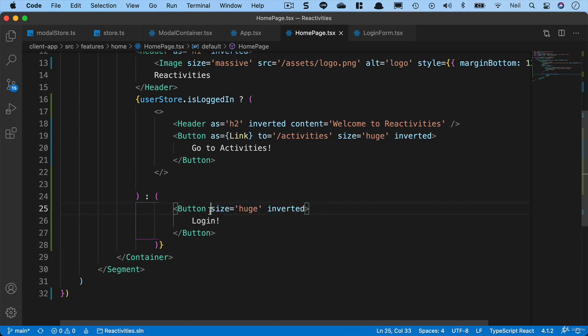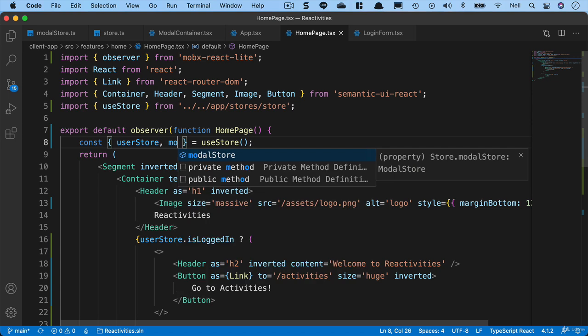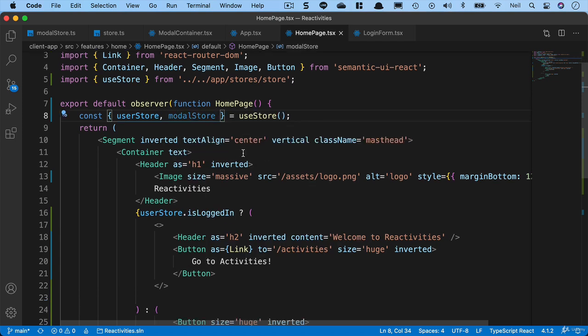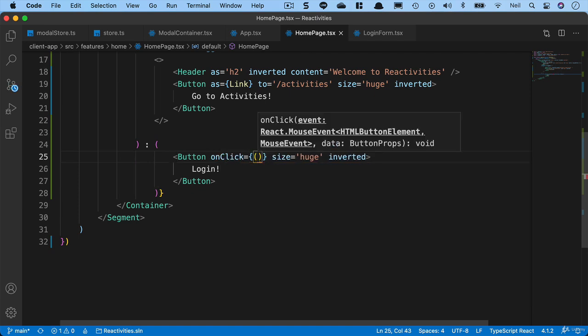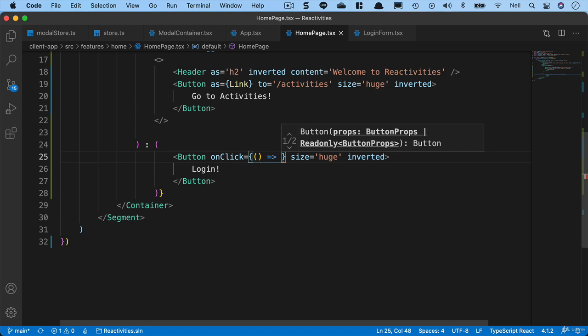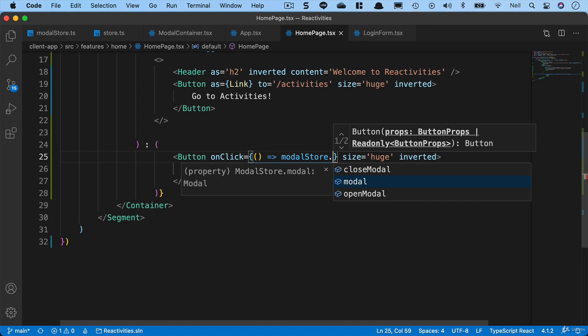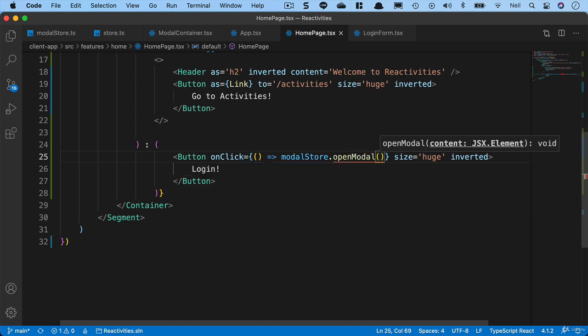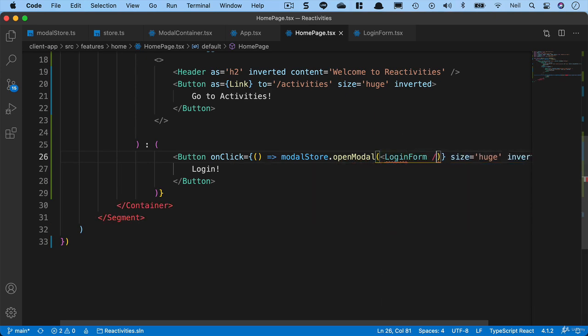But of course we need to bring in our modal store into our home page as well. So let's just add this to the destructured imports and add modalStore. And then in our login button, we can add an on-click event. And we need to pass parameters, so we'll open up some parentheses and add the function, and we'll say modalStore.openModal. And then all we need to do here is pass a JSX element. And we can specify in angle brackets our login form component.